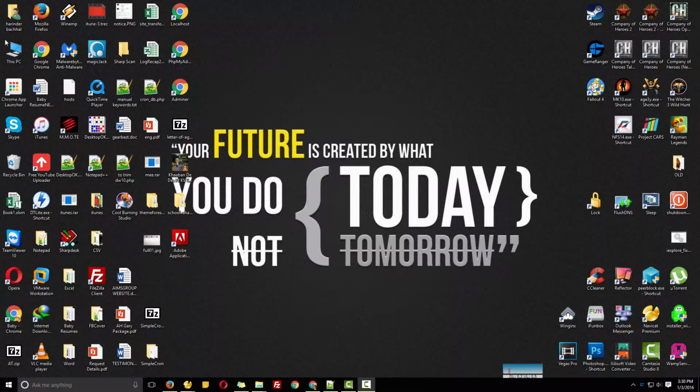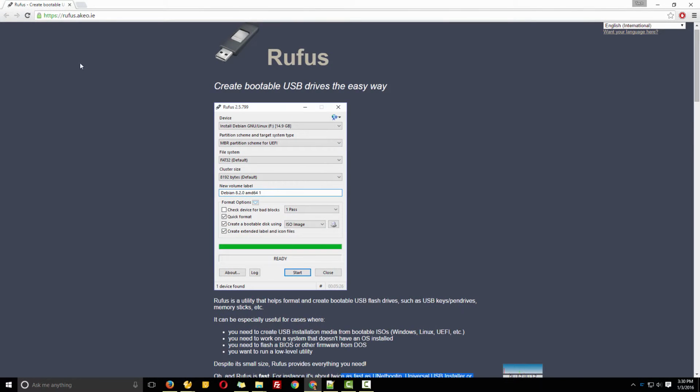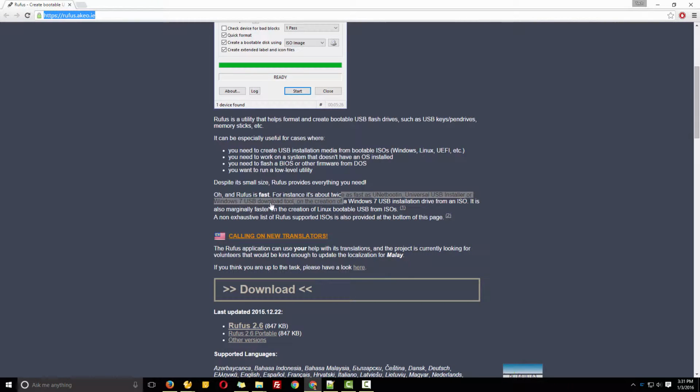Let's get started. To do so, you need to insert a blank USB drive, and we'll use this software, Rufus. You need to go to this address. The address is provided in the description link. Just go and download this free software, the latest version of this.